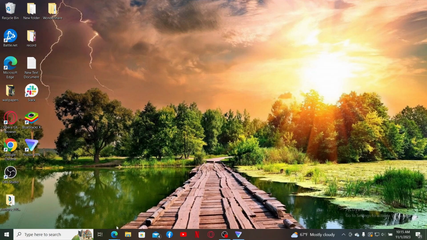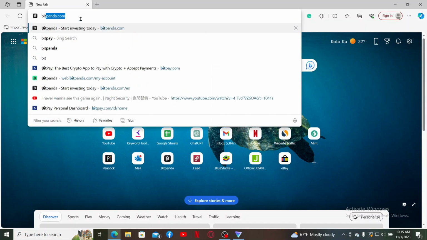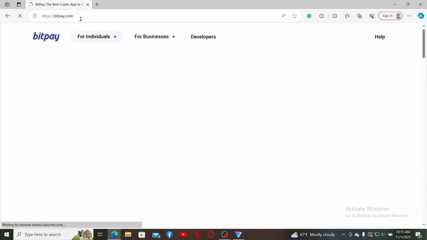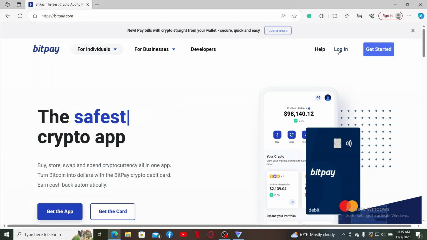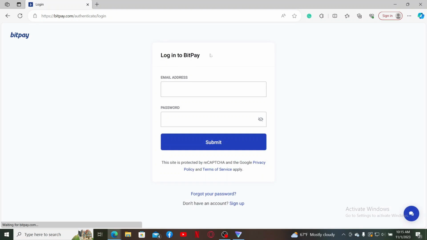Open a web browser and go to bitpay.com. Press enter on your keyboard to end up on the official website for Bitpay. From the main home page, click on the login link at the top right hand corner, which will then take you to the login area.